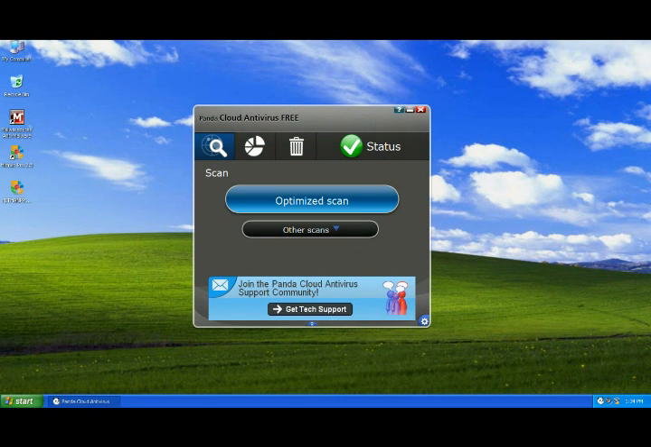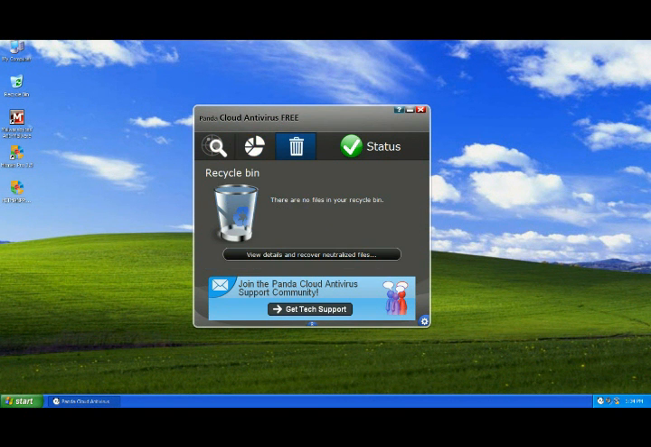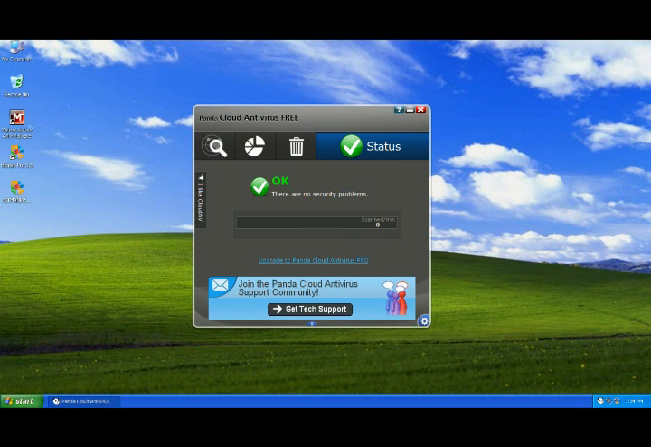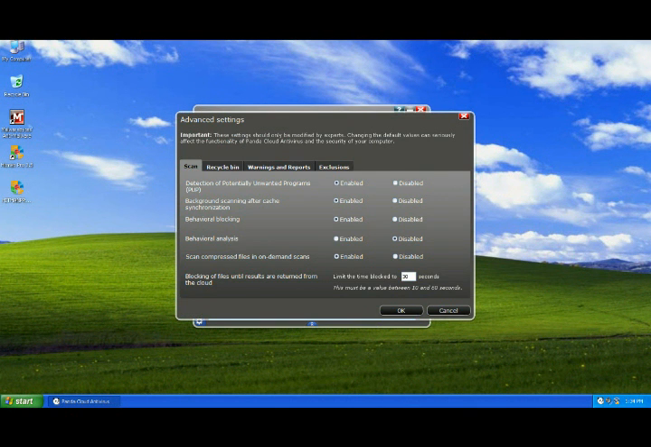Now you can run your scans over here. Now report. This recycle bin is just a new name for quarantine. And you can see advanced settings here. You can disable autorun, vaccinate your USB drive. Let's see what else they've got.